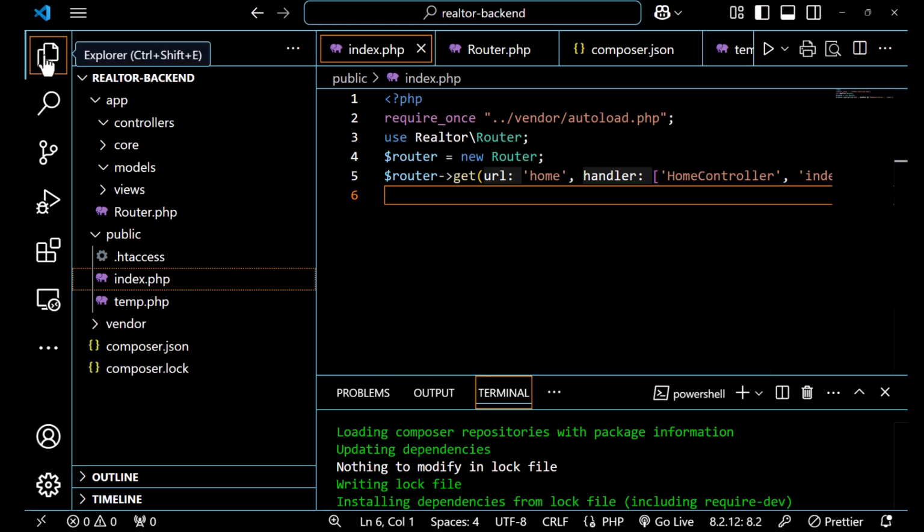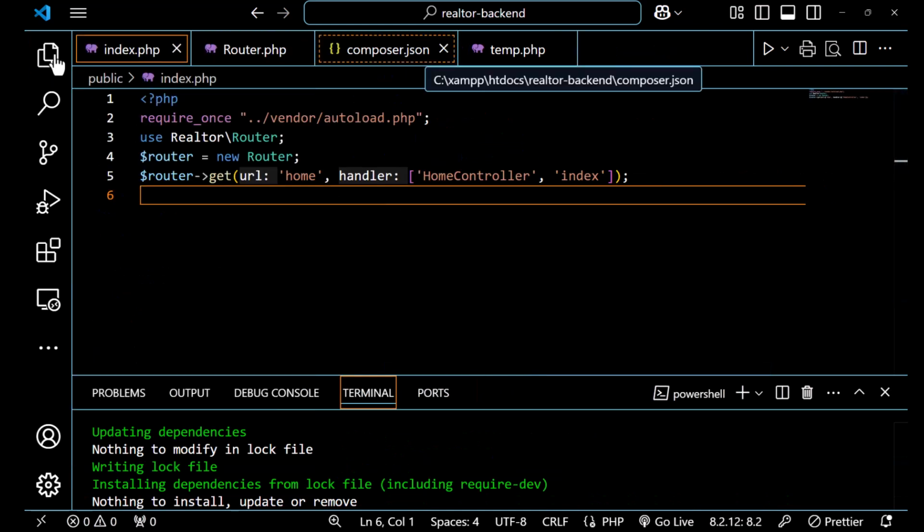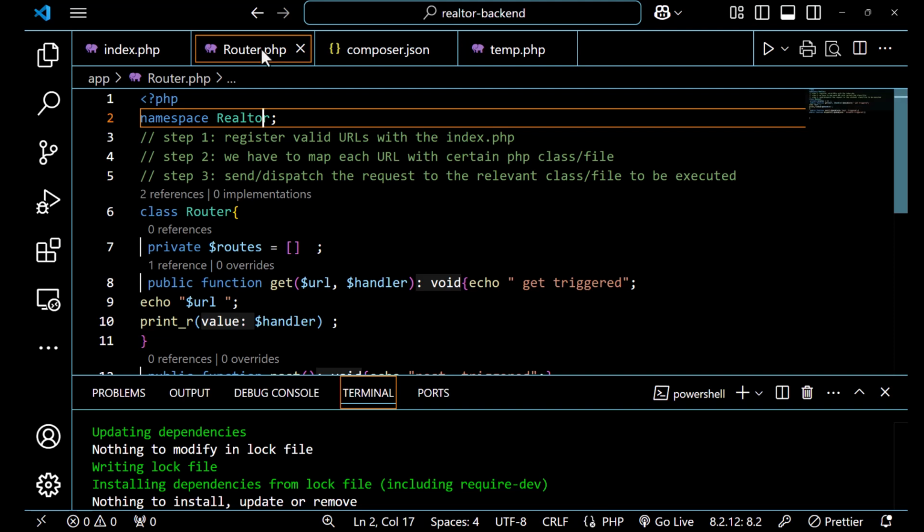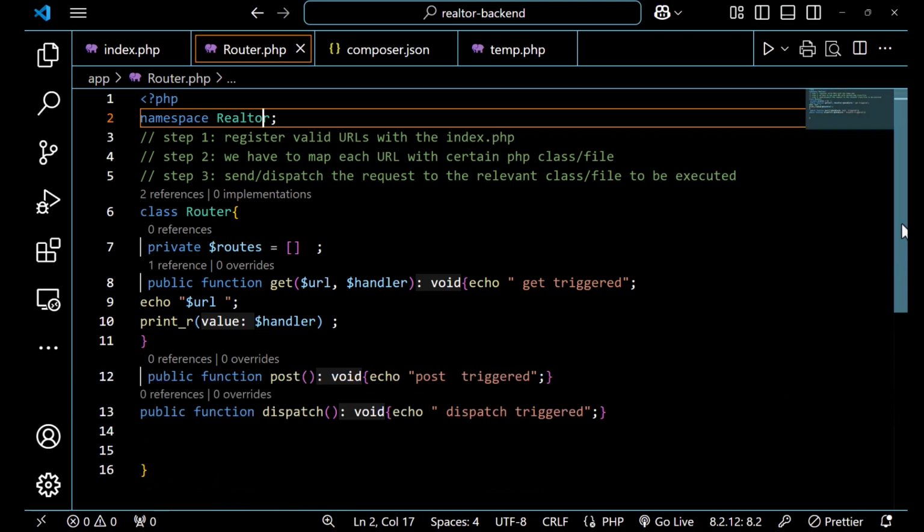So now we can actually work on the router. Currently in the index file, we have registered just one URL, which is home, with a controller named home controller and its index method. We have to create this controller method yet. We haven't defined that yet, but let's go back to the router and complete the rest of the logic, which is basically everything. We haven't yet defined anything as far as the router is concerned.